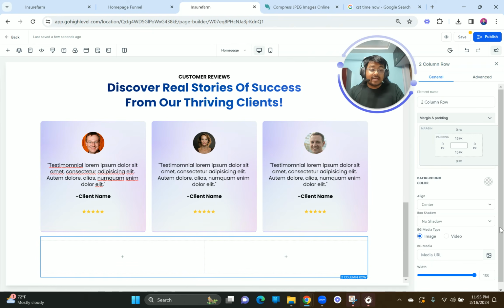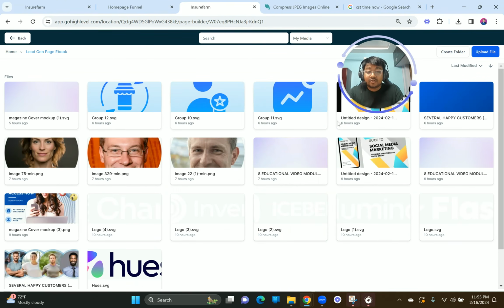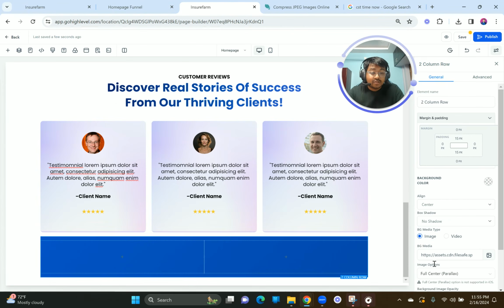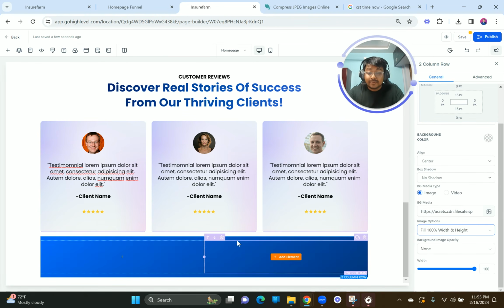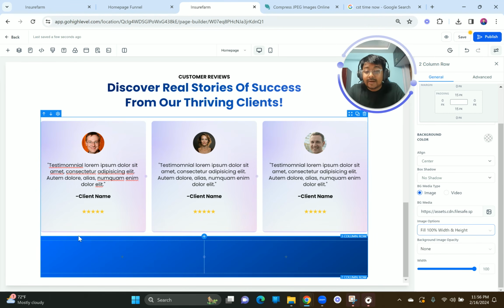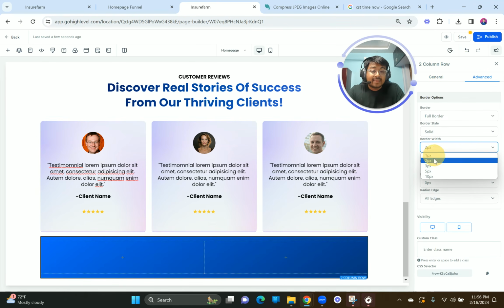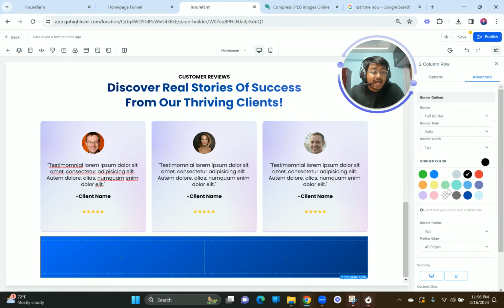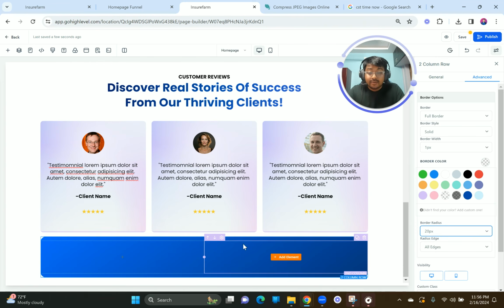In this two column row, make sure that you have the blue effect. For this blue effect, we are not using a monocolor effect. Rather, we are using an image. The reason for this is very simple, because we want to have that gradient effect. So what I'm going to do is, instead of full center parallax, I'm going to make it 100% width, which has a lighter effect on the left hand side and a darker effect on the right hand side, right? Now I'm also going to make sure that this has a full border. The reason for this is very simple, I want to have a border radius. So once you have a full border, you can give it a border radius, and once you have a border radius, this looks pretty amazing.